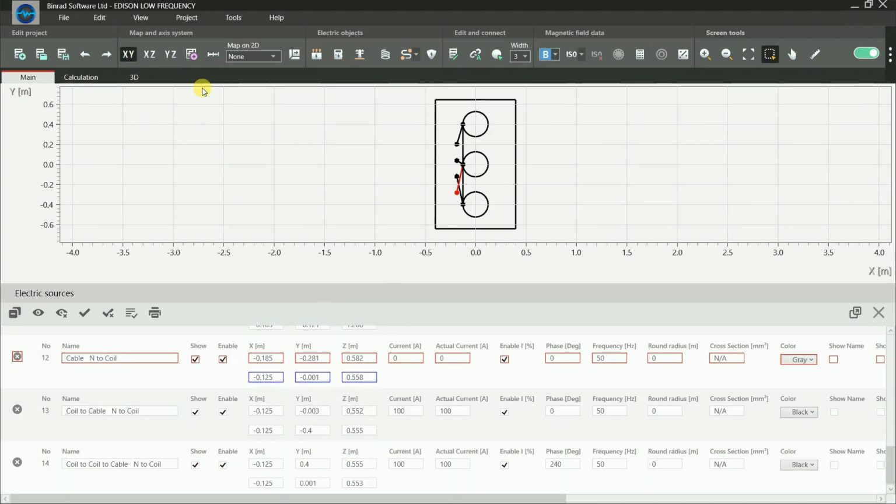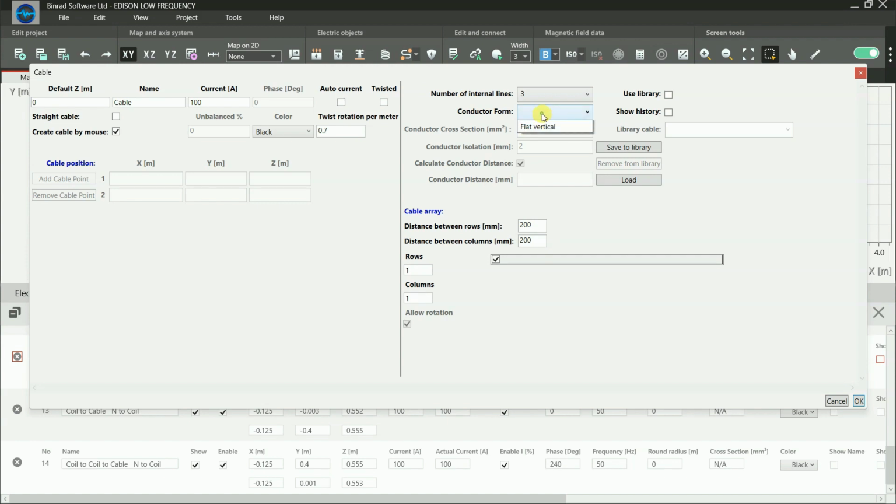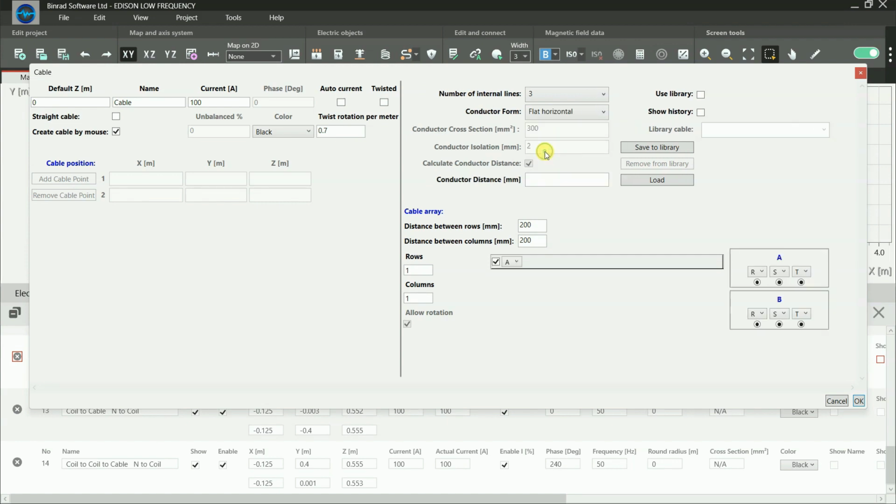The next step is to create high voltage cables. Again, we use the flat horizontal cables, but with 3 phases and set the conductor distance. Once more, we use a straight cable in the Z direction, but this time in the negative Z. We set its length, default Z, and the current.